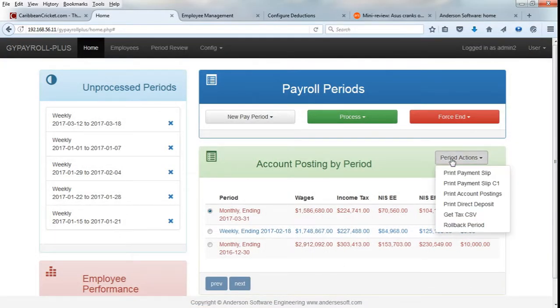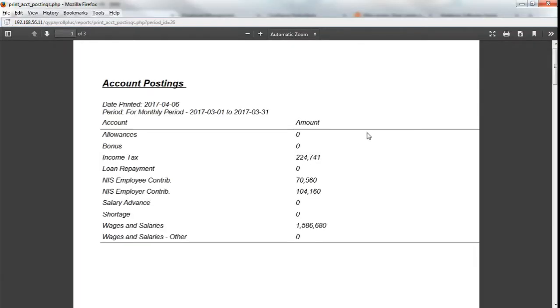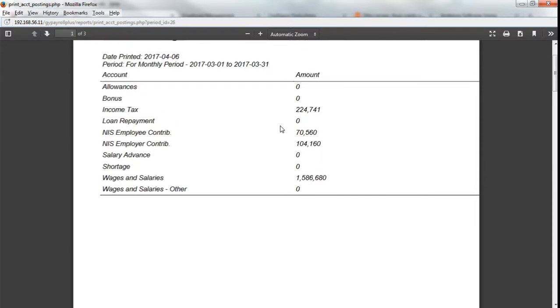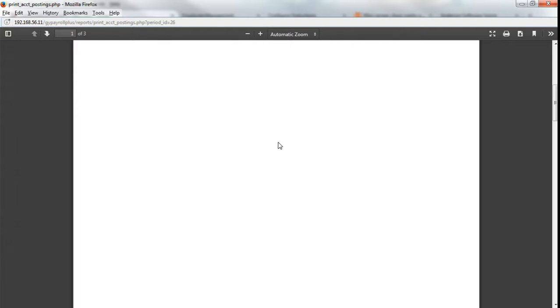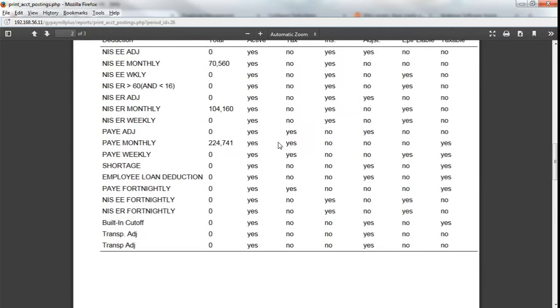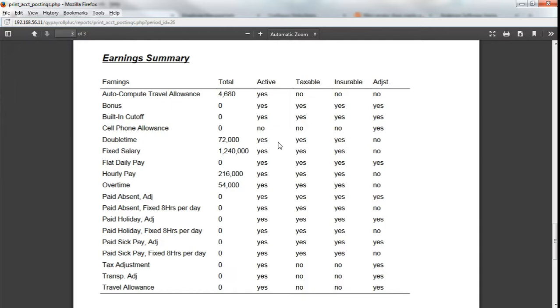And for a breakdown of your payroll, to see how your finances were distributed, we can print out our account postings, and it will give us a breakdown by the various accounts. This is by the various deductions, and this is by the various earnings.